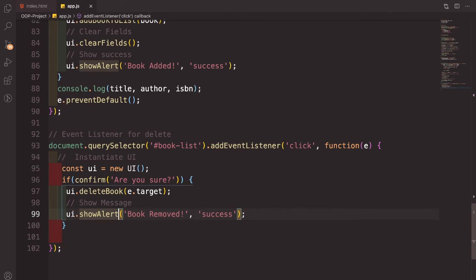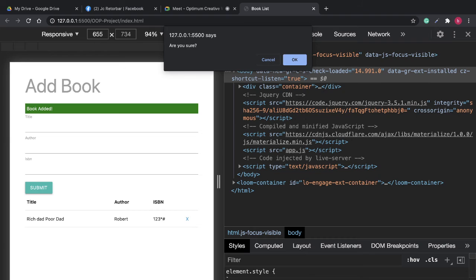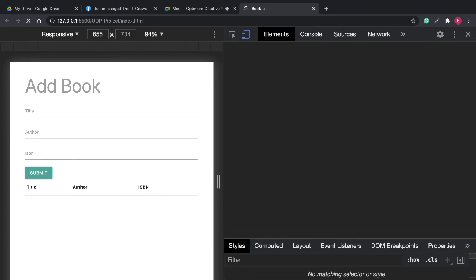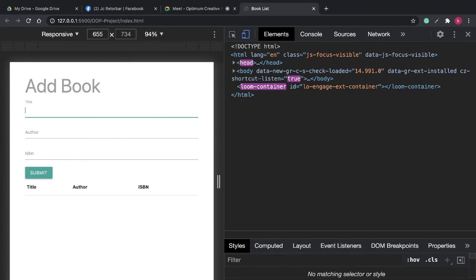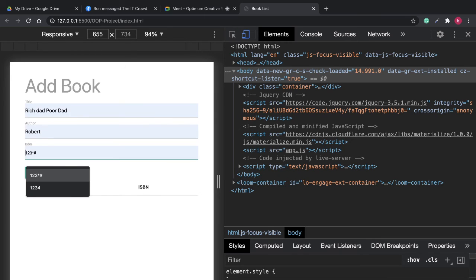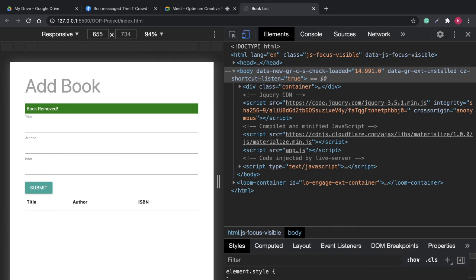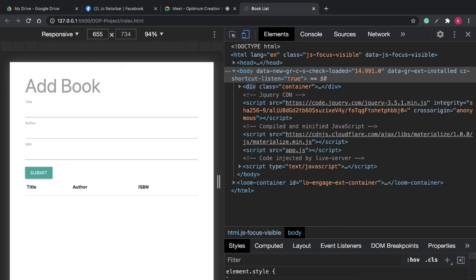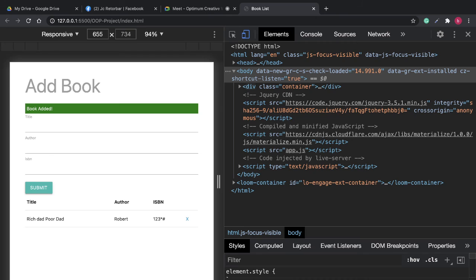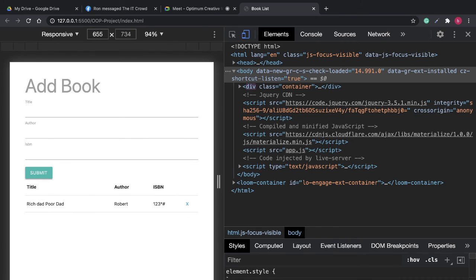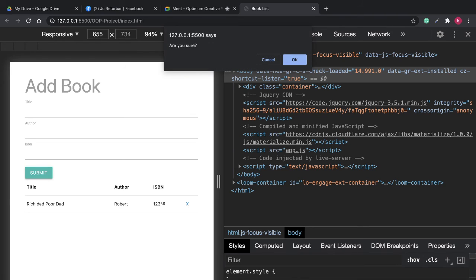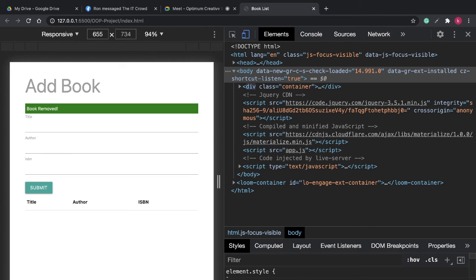Alright? So, let's check that one. Cancel natin. So ulitin natin. Rich Dad Poor Dad. Click natin. So, once we click that, alright, so kapag in-okay natin to, book remove. Napalitan siya ng book remove. Ulit, another one. So, antayin natin mawala muna yung book added. Alright. So, ngayon, gusto mo siyang mag-delete. Alright. Tapos, bigyan ka niya, are you sure? Kapag in-okay mo, sabihin niya, book remove.